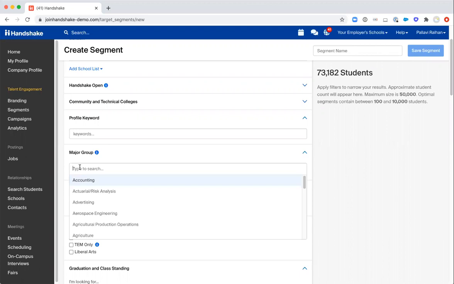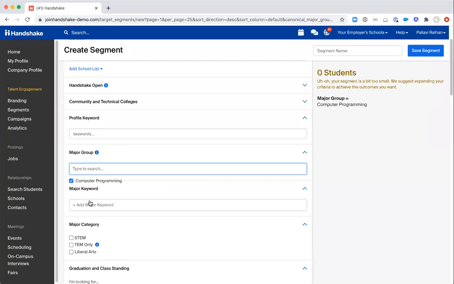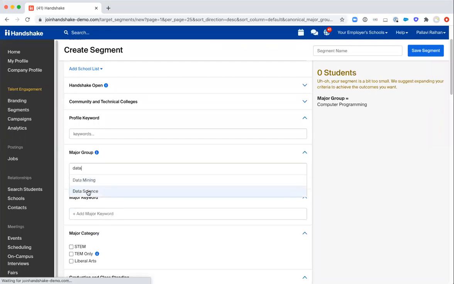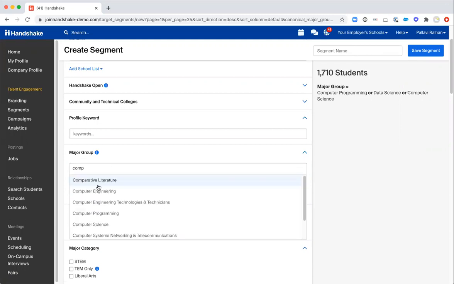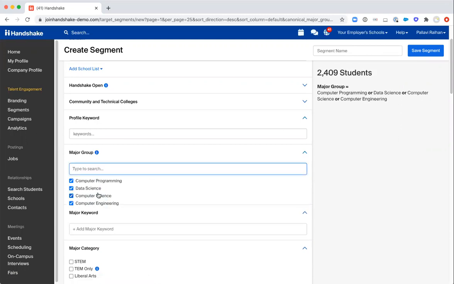So if I want to come in and look for students studying computer programming and data science, I can go ahead and just type in those major groups. I'm also going to put in computer science and computer engineering. You see how this allows me to add in more than one major group.